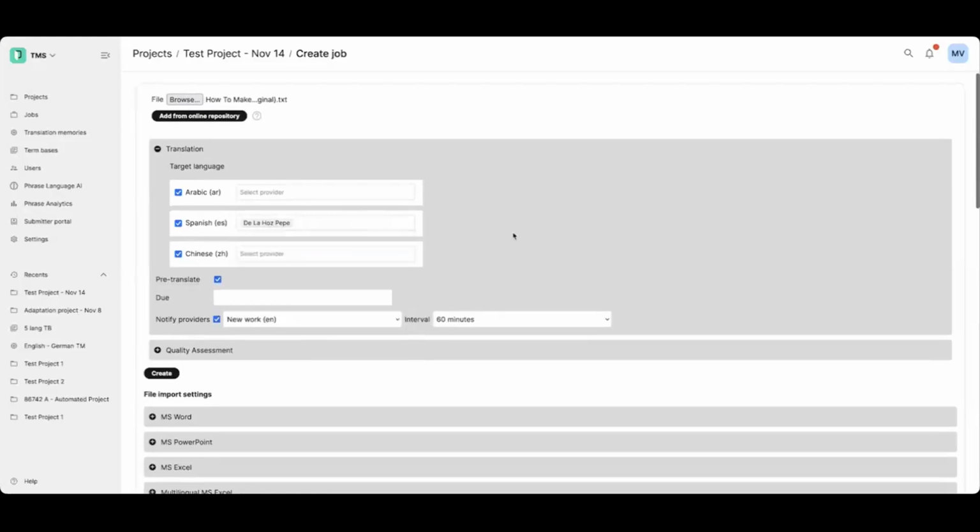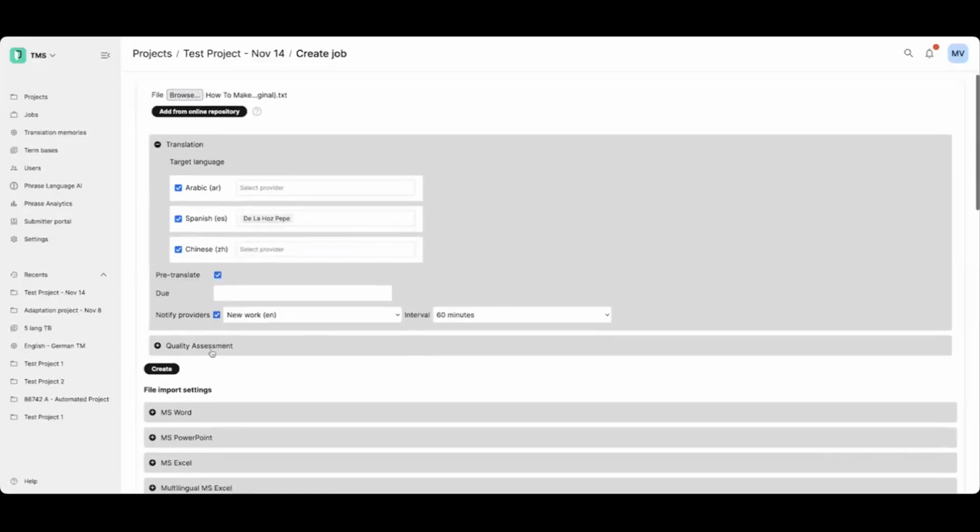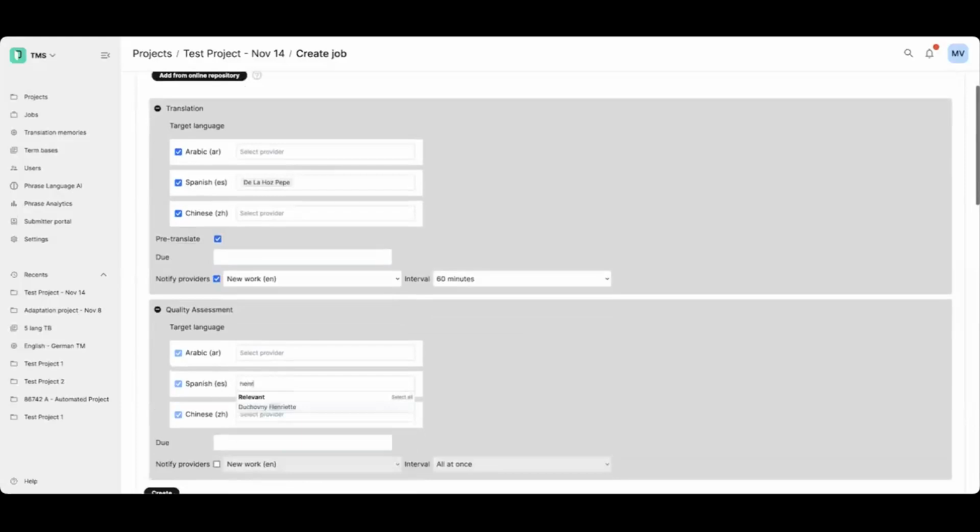But for now, I just want to assign it to Pepe. And I'll also assign Henriette to the quality assessment step.